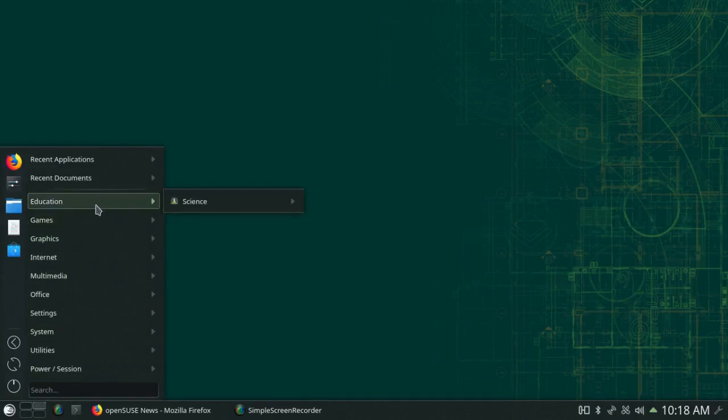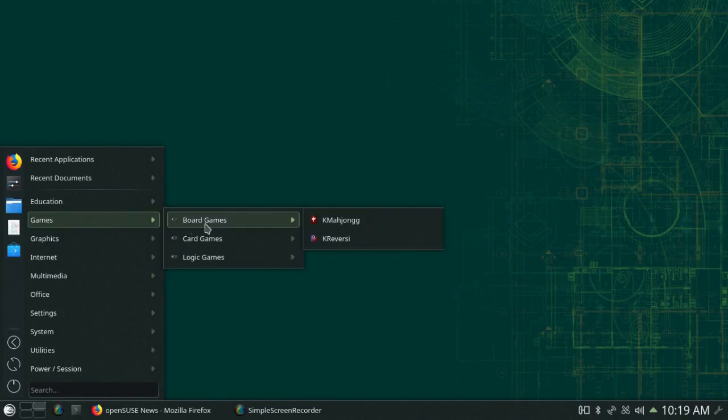Just to go through this briefly, under Education you have Science, and under that you have one thing, which is KDE Marble, and that's a global map. Under games, you have three categories: board games, you have Mahjong and K-Reversi, card games, K-Patience, logic games, K-Minds, and K-Sudoku.